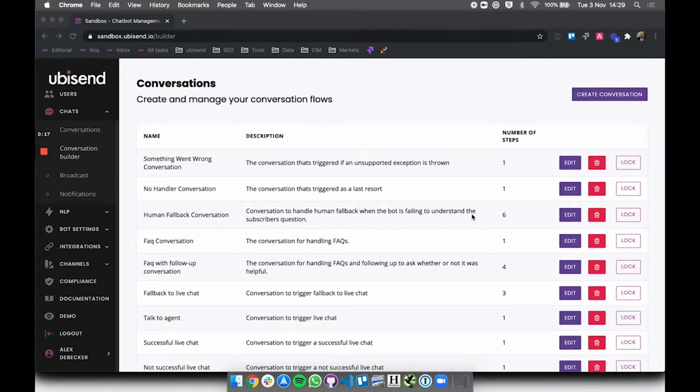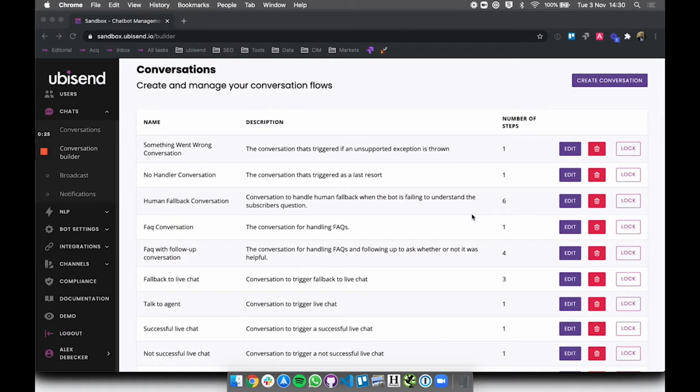We obviously have a wealth of experience in the chatbot space, and these pre-built conversations are what we believe to be the very bare bones of any chatbot. Obviously, you're completely free to delete them, but at the very least, I would recommend editing them, making sure that you make them your own.